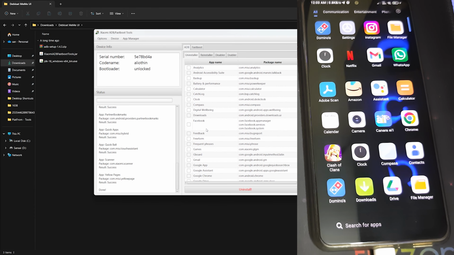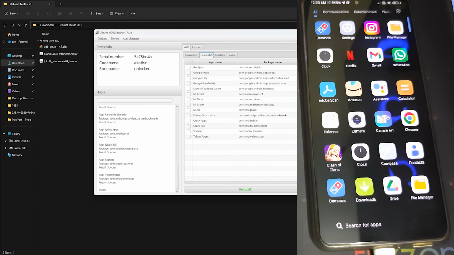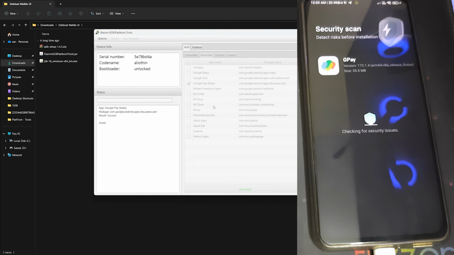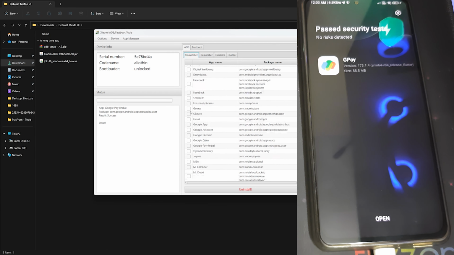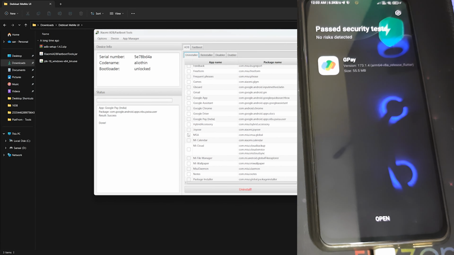Now in case you have uninstalled an app by mistake, we can head into the reinstaller. Now let me just select some app which I might need. So let me just select the India Google Pay, and then click on reinstall. So that's going to reinstall the app, and you're going to get it back again, and you'll get a notification in your phone that the app is being installed. So if you don't want it, you can just uninstall it right away from here again.